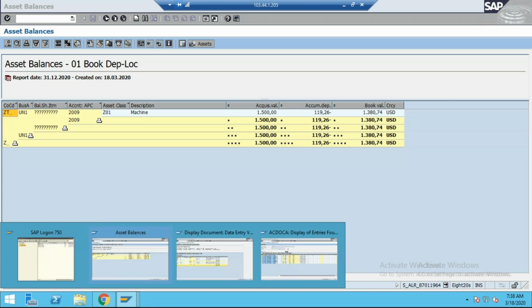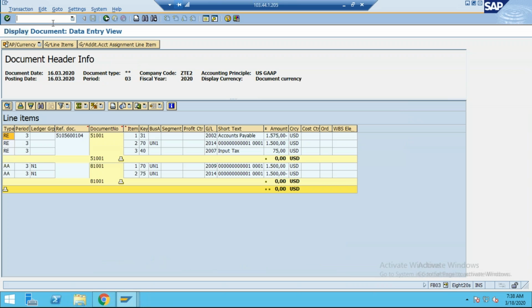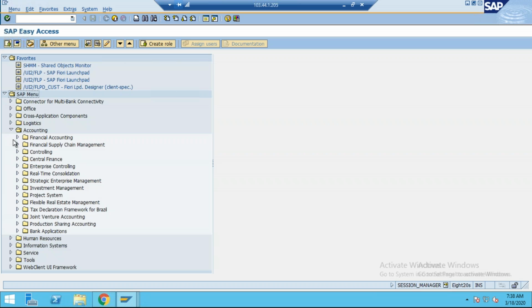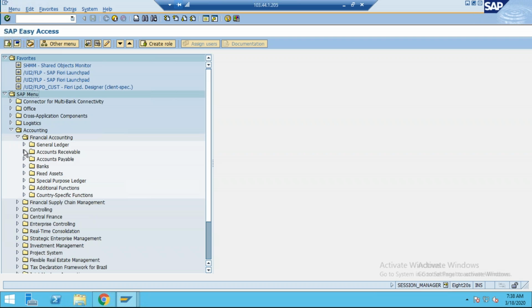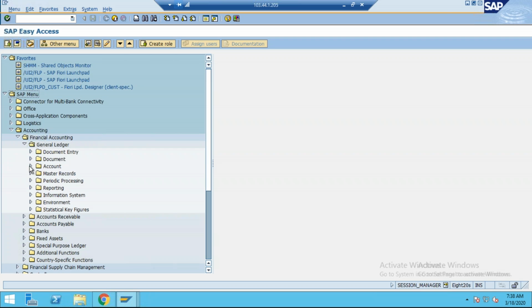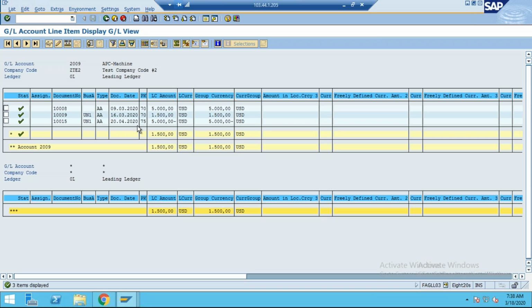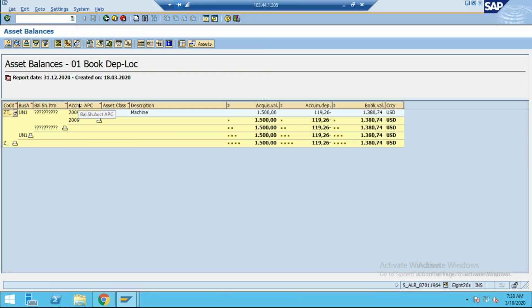Now I'm going to check the same data with my GL report without doing anything. As for the leading ledger, closing balance 1500. So right now you are having 1500 GL balance. This is your GL report. Same with your asset report.